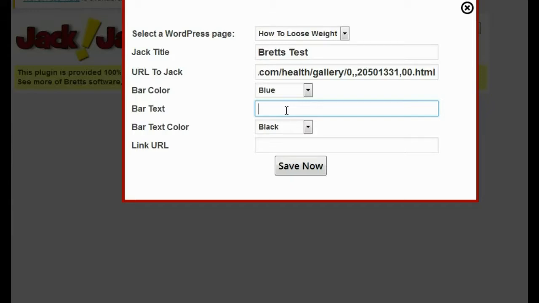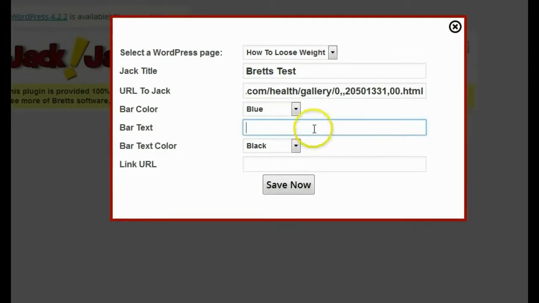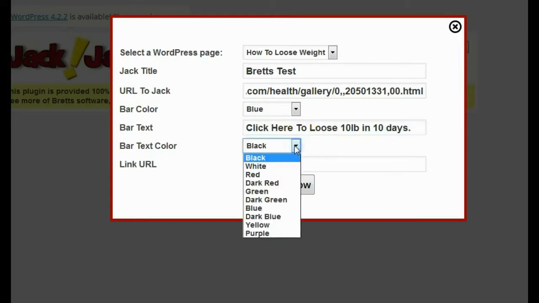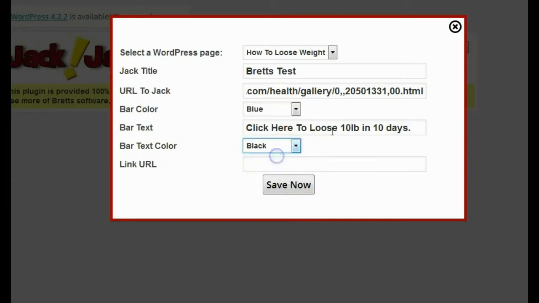Now this is where I'm going to put in my call to action text. This is the text that I want people to click on, which will then lead over to an affiliate offer or a CPA offer or something related to how to lose weight that's going to get me a commission. Let's do this. Click here to lose 10 pounds in 10 days. And then I'm going to pick my bar text color, and I'll keep it black and see how that looks. And then it's going to ask me for the link URL. And that, of course, is going to be my affiliate link or my CPA link or wherever I want people to go after they click this bar text. So I'm just going to use Google for a demonstration.